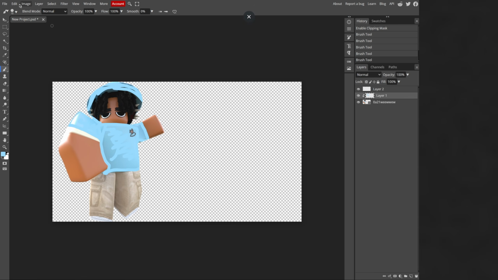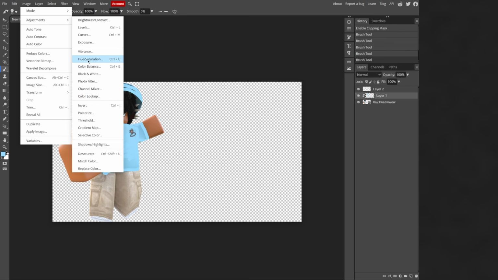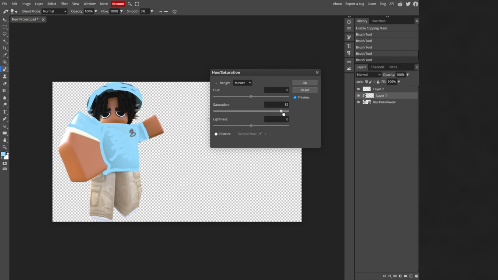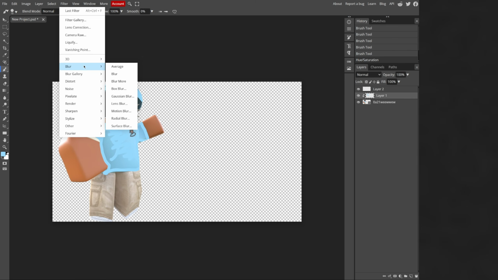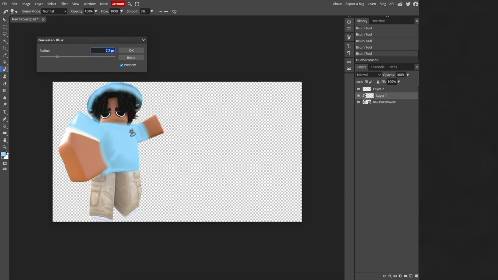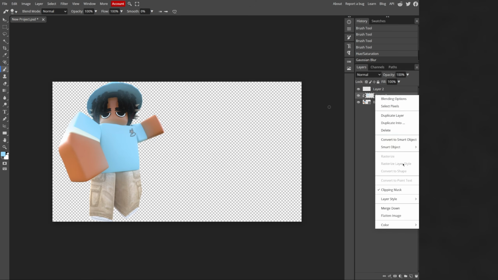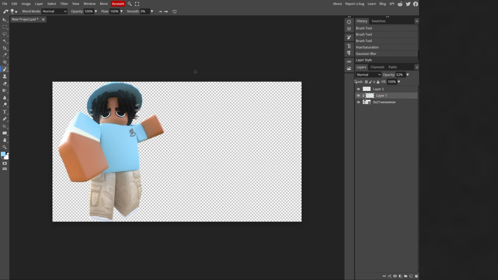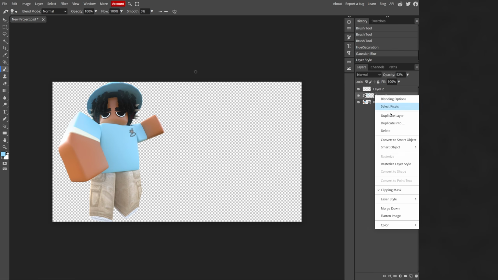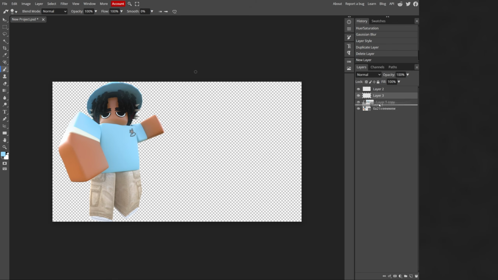Then you're gonna want to go up to Image and Adjustments and make the saturation extremely saturated, like 100. And then go to Filter, Blur, and Gaussian Blur. You're just gonna want to blur it to the point where you can't really see the strokes, but you can see that it's kind of airbrushy. Just press OK. This is what I do on my thumbnails. And you want to go to blending options, and I like to put the opacity around 50, so it's not fully visible.